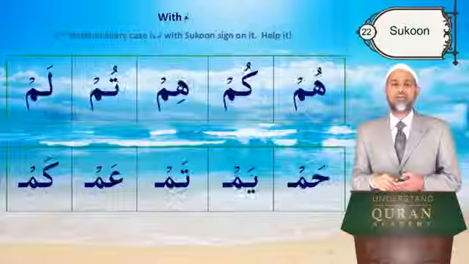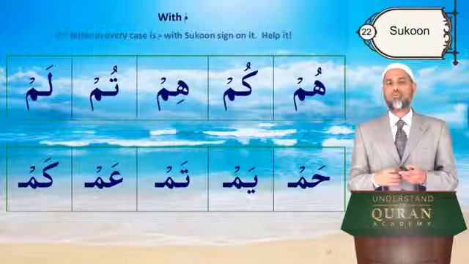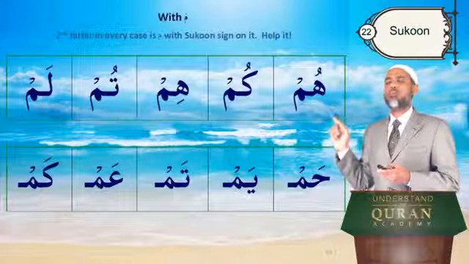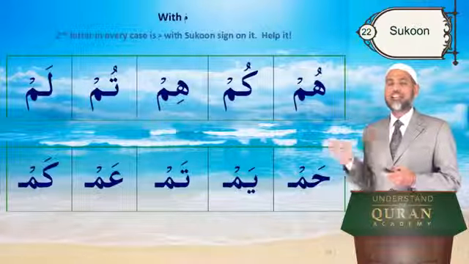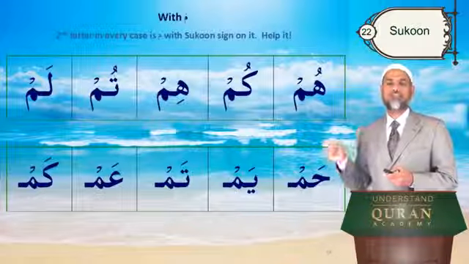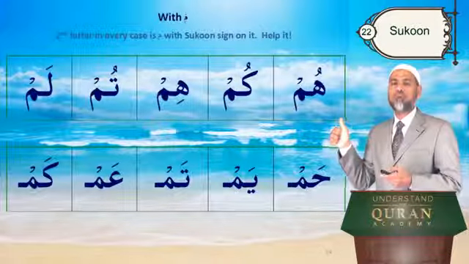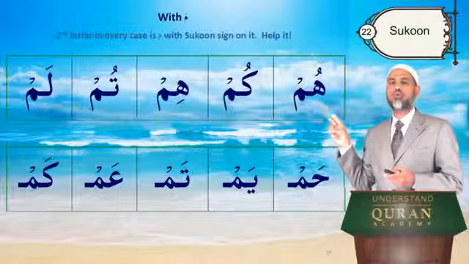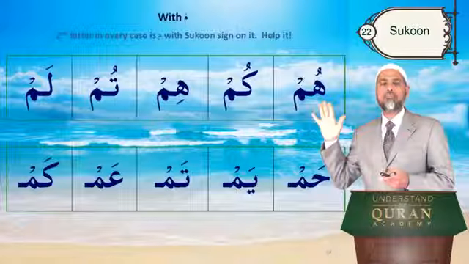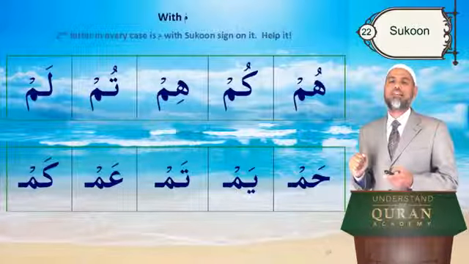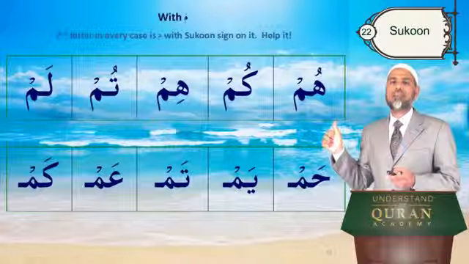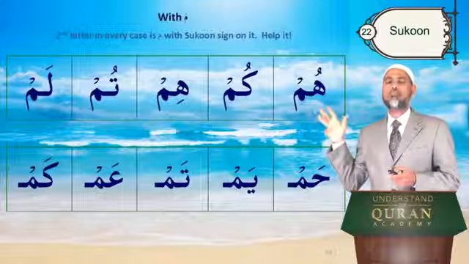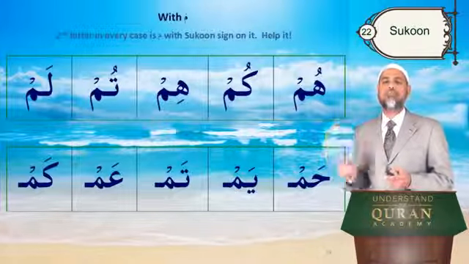Okay, let's take the case with mim sukun. The second letter in all these cases is a mim with a sukun on it. So you've got to help mim in all these cases. Let's start. Hum, kum, him, tum, lam. Second line. Ham, yam, tam, am, kam.